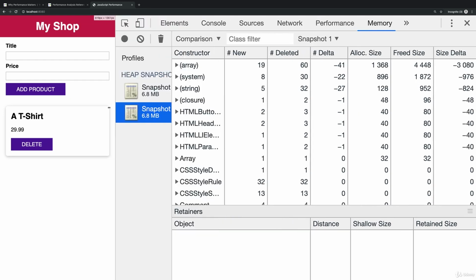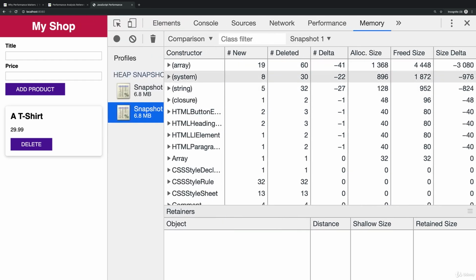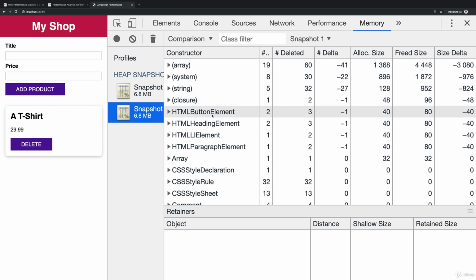And if we have a look at the comparison here for the second snapshot, we now see which items were added to memory and which items were removed. And for example, here we see that what was removed was a button element, a heading, so a H2 or H1 element, a list item element, and a paragraph element. And these are all the elements which are part of such a rendered product. You see the delta here compared to the previous snapshot is -1, which means in the end, effectively, one element was removed. And this is good.